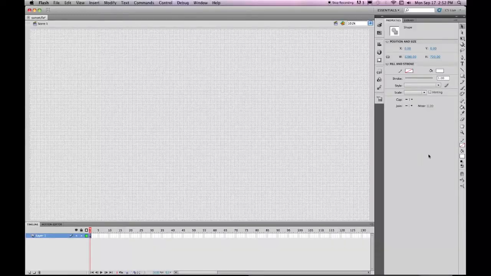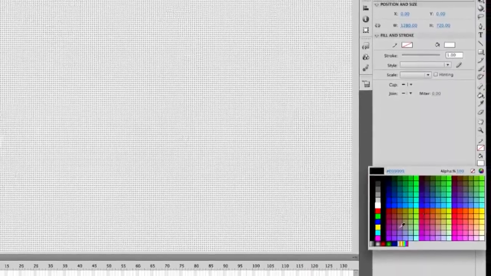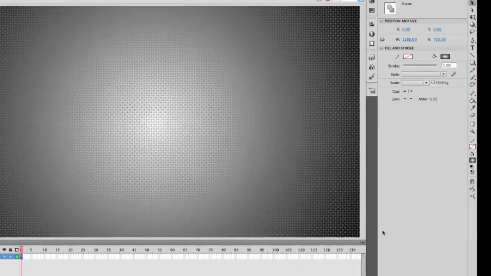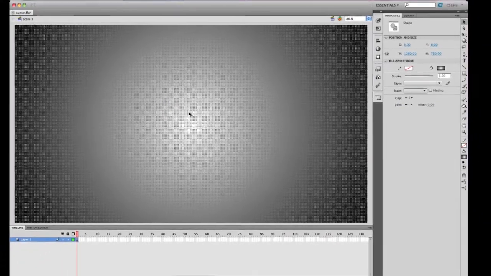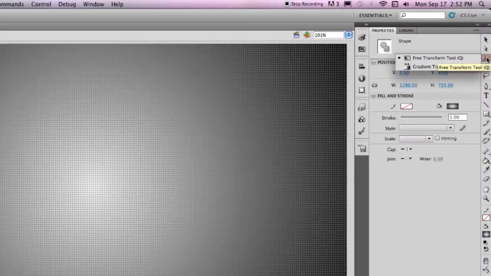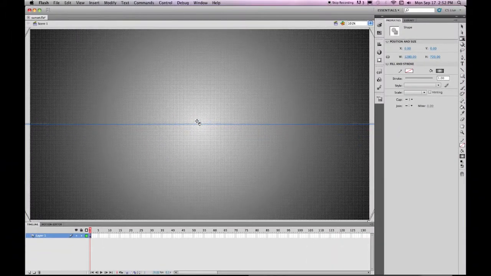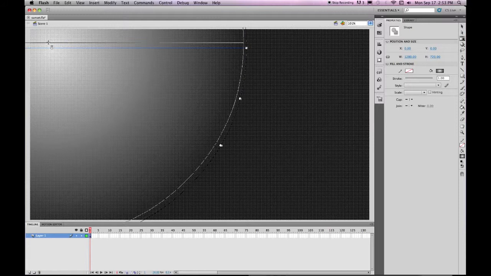Now I want to apply a Radial Gradient. I use that with the fill color. Come down to the bottom, you see here's a Radial Gradient from black to white. And now I want to make sure that I have the Gradient Transform tool selected. I'm going to drag the white dot up to near the upper corner. That's going to be where the sun is. This is the sun.